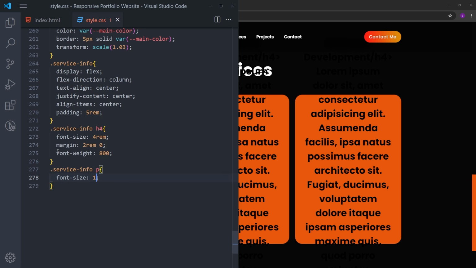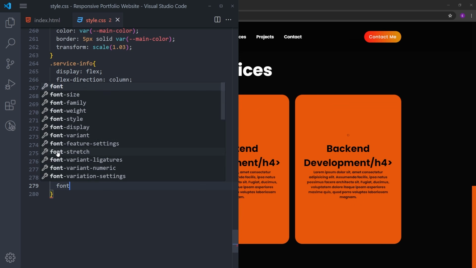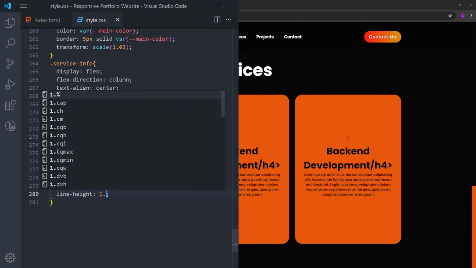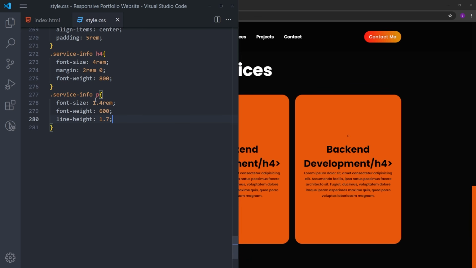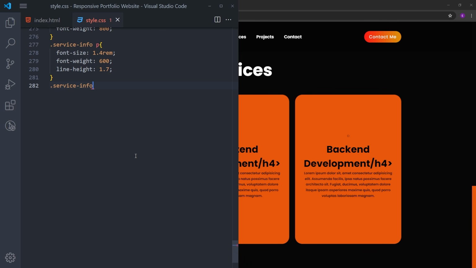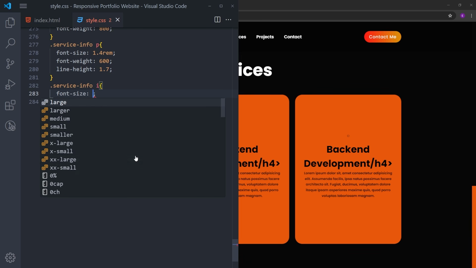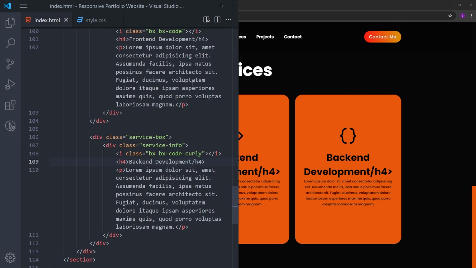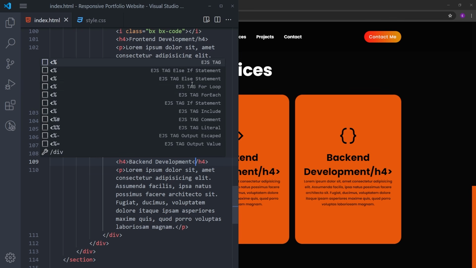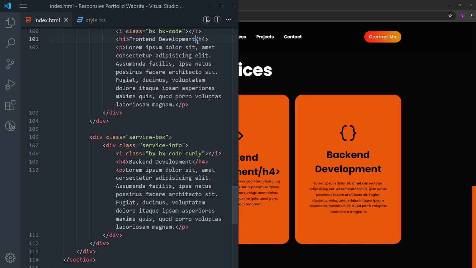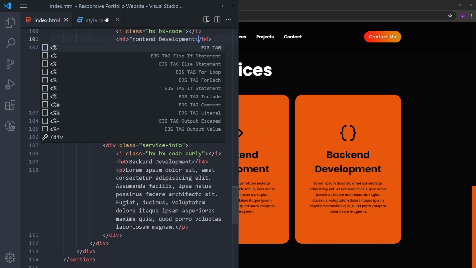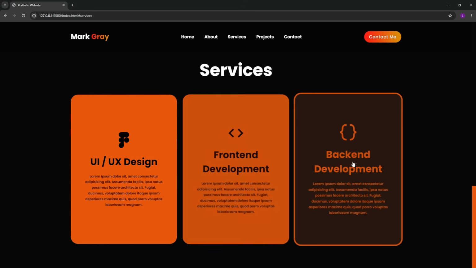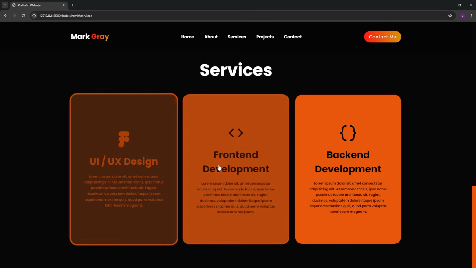Paragraph is going to be much smaller. Increase the font weight to 600 and set the line height to 1.7 to make it easier to read. And the icons are going to be a lot bigger. And let's also fix this annoying H4. And that is it. The cards are looking fine. The hover effect looks good.